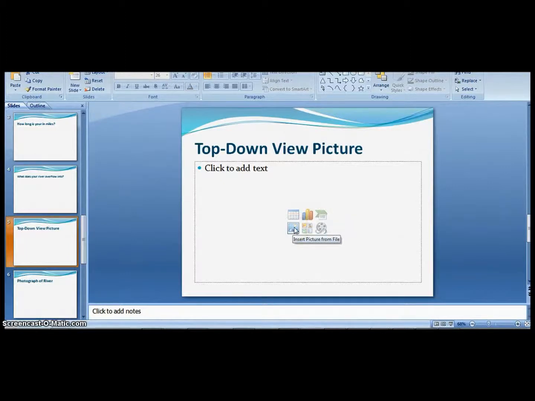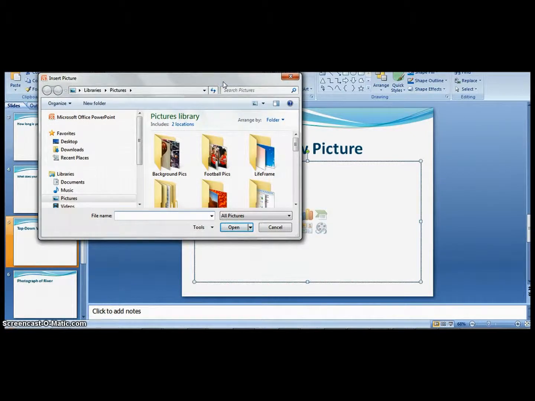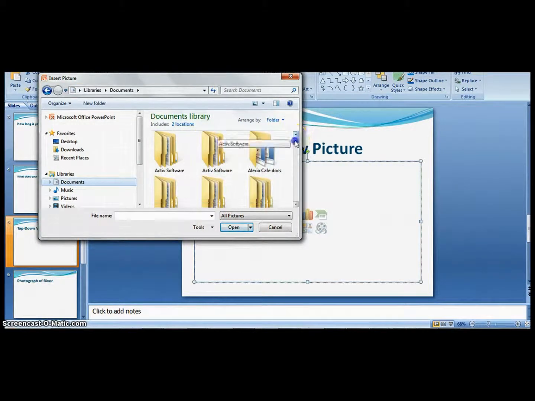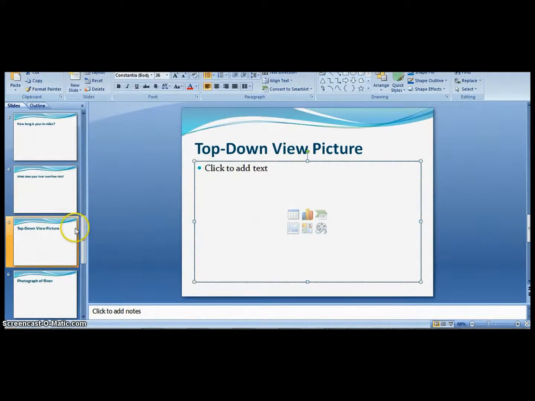Now, if you remember from Scratch and other things that we've done, anytime you see that picture where it looks like a set of mountains and a sun rising over them, that means you can add a picture when you click on that icon. So you're going to click on this image. Now, in order to find the pictures that you saved for this activity, you're simply going to click on Documents. You're going to find Mr. Kareem's technology class, find your grade level, and then click on your teacher's name, and the files that you saved should be located in that location, and you should be able to add them to the software. You're going to do that for both slide 5 and slide 6.